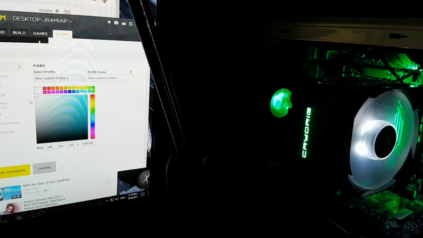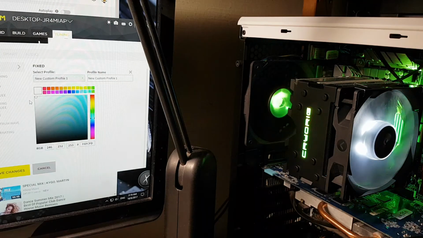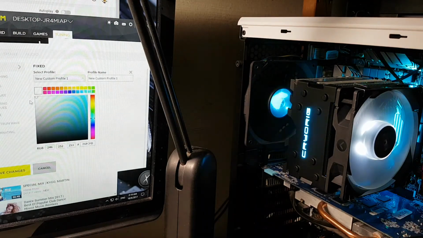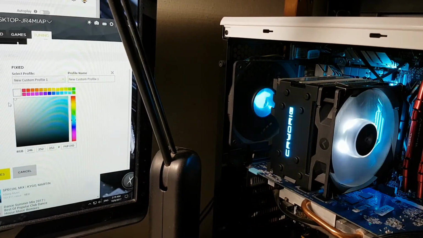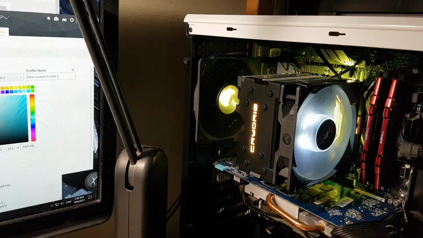Okay, let me turn on the lights. Okay, so the music is still playing, and this is the effects.